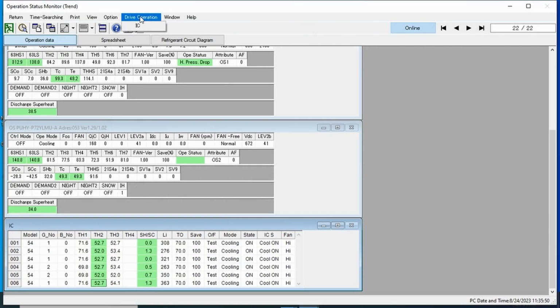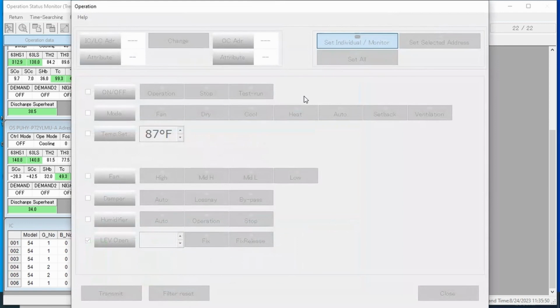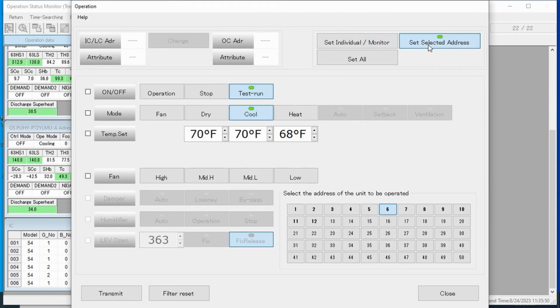Now I go back to drive operation, choose IC, and reset the system to normal operation, transmit the command, and close the drive window.